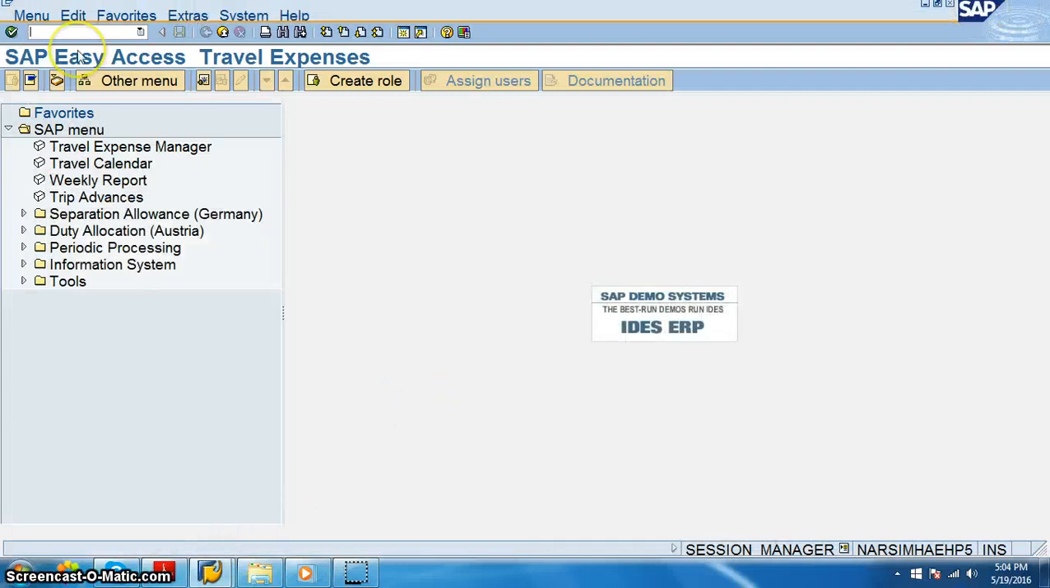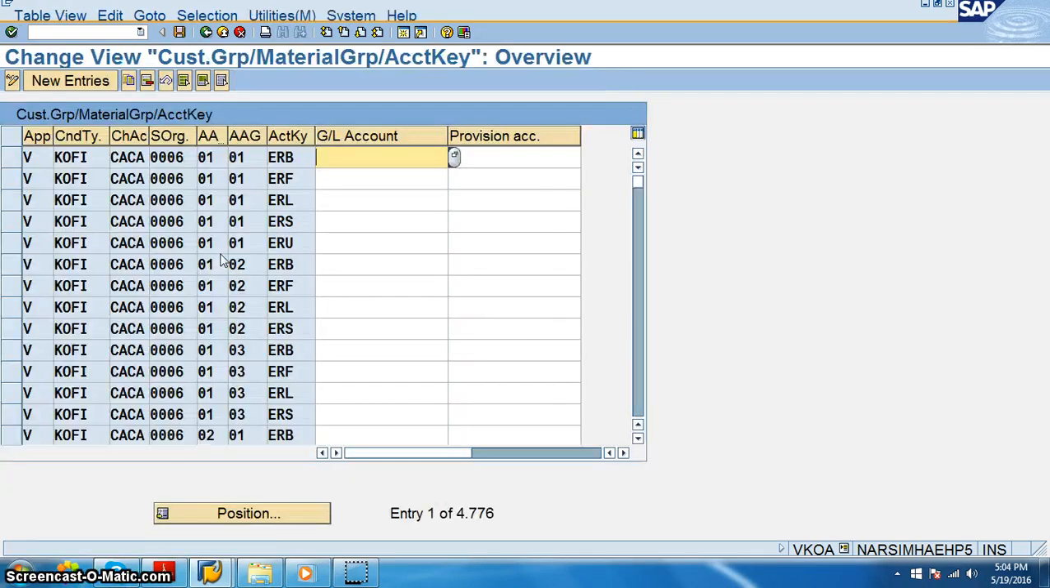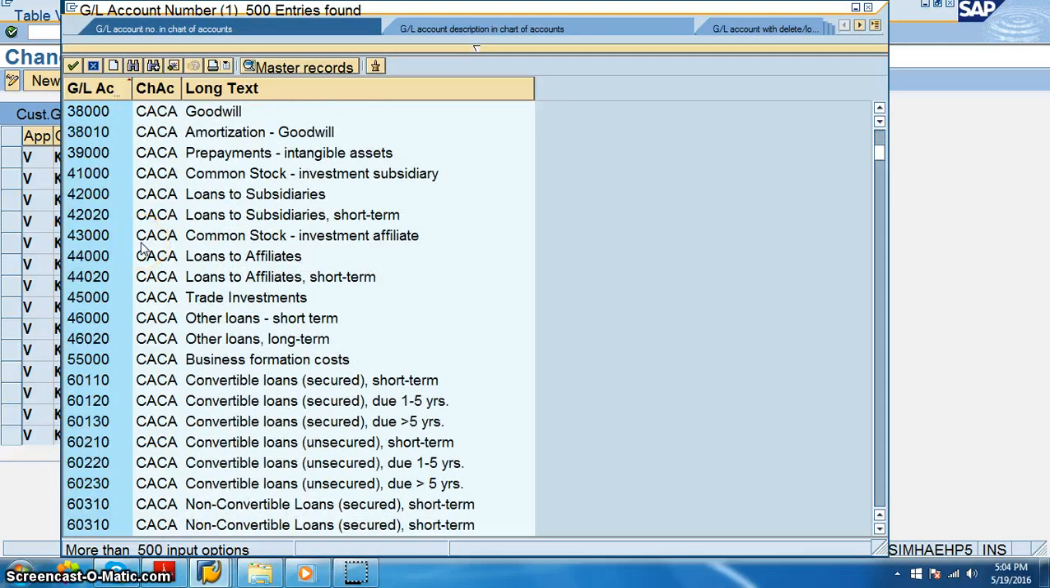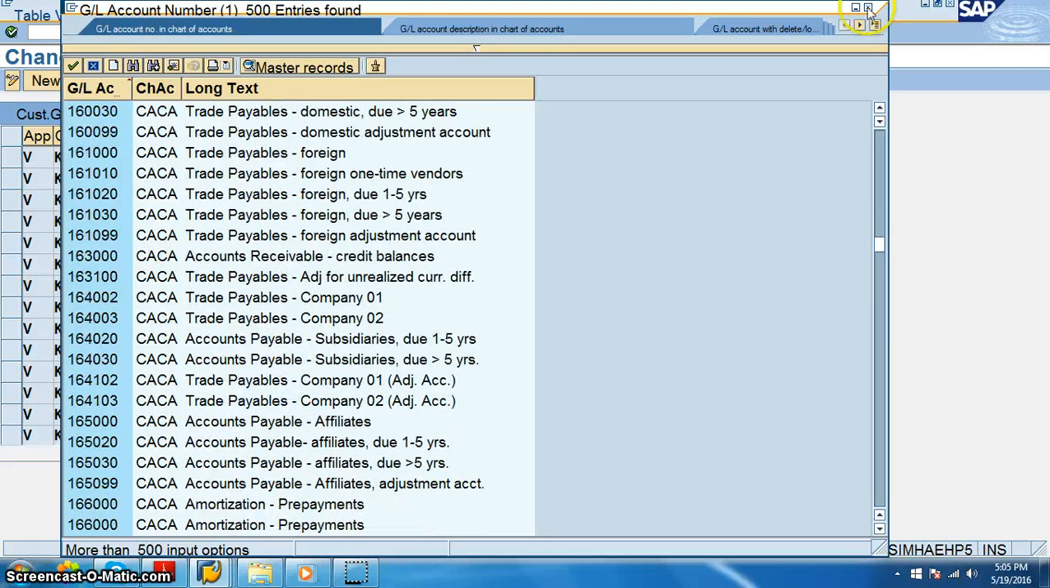In VKOA, if you observe, there is this kind of account determination we need to do for customer group, material group, account key, and all these things we need to configure. So customer account group also we configure. We normally did it specifically for the GL account. So here we can assign an account for each of these things.